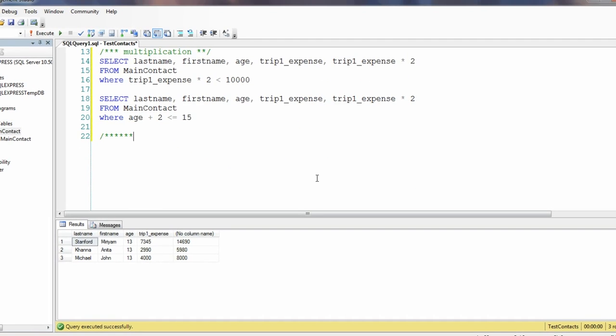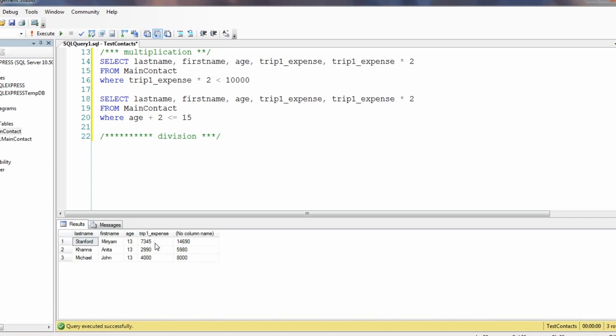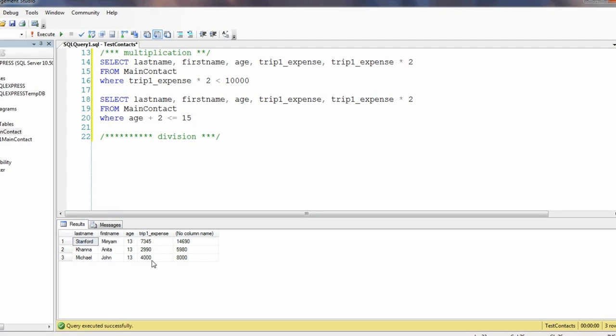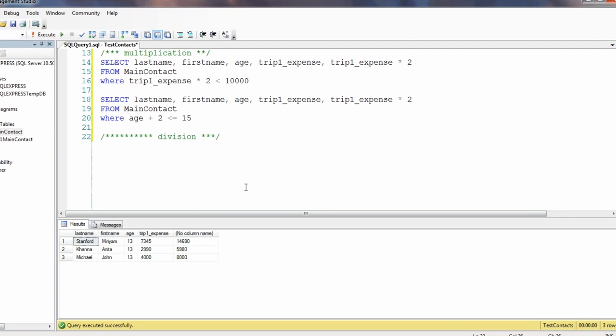Let's look at division right now. As we notice, there are 3 people who are aged 13 and their trip expenses are 7,345, 2,990 and 4,000. Let's say people felt, okay, these people are too young to pay this kind of money, so let's divide it up amongst the rest of the people in the group. So we have about 15 contacts, and if we remove 3 of them, then there will be 12 contacts.